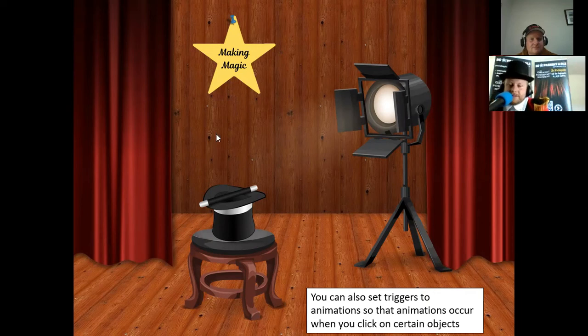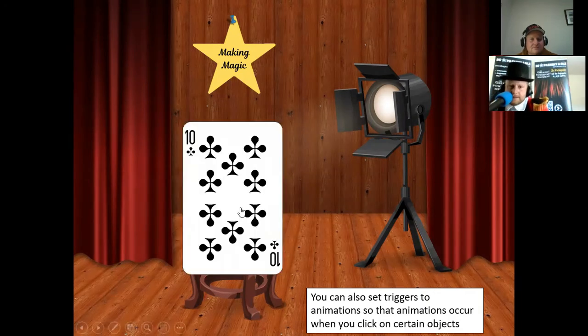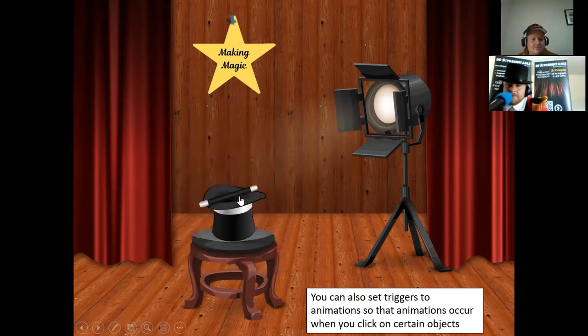So I'm going to click on the magic hat and we're going to reveal a card. It's the 10 of clubs. There you go. There's your 10 of clubs. So remember that card because we're going to make it vanish. It's gone. So my next question is, where is the 10 of clubs? Where has it gone? Of course, it came from the magic hat, so we're not going to put it back in there.